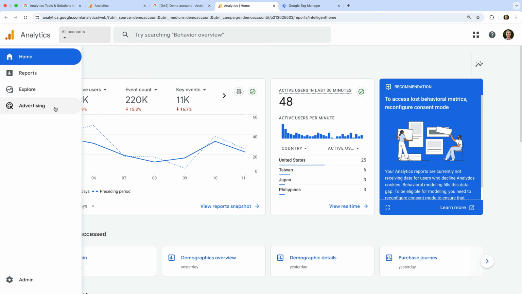Advertising lets you view the dedicated attribution reports. This is where you can see the relationship between your different marketing channels and how they lead to conversions on your website. And finally, on the bottom left corner is Admin. This lets us access additional settings for our account and property.